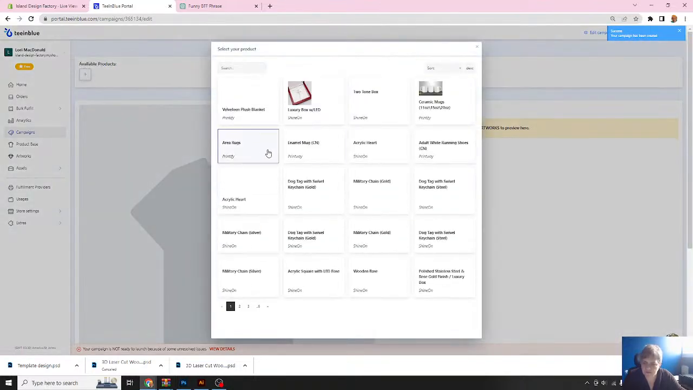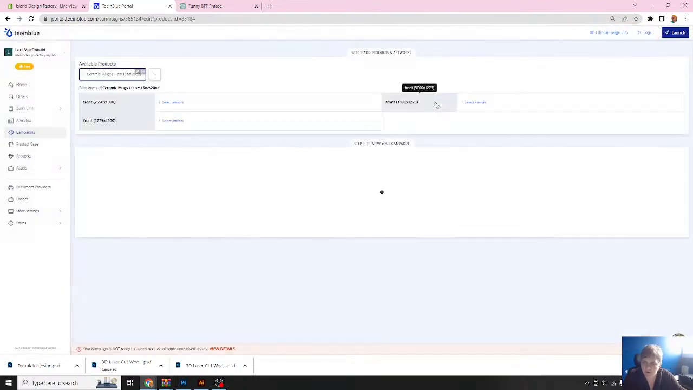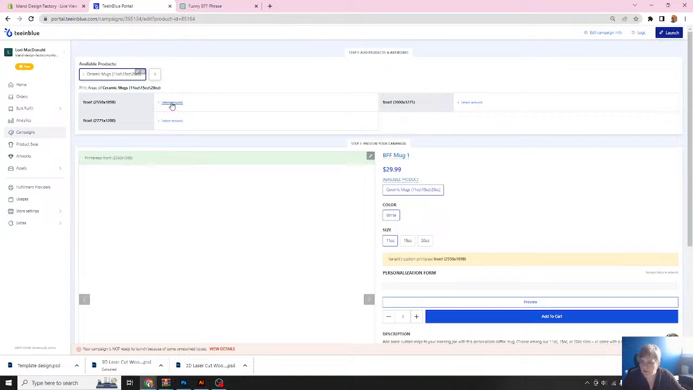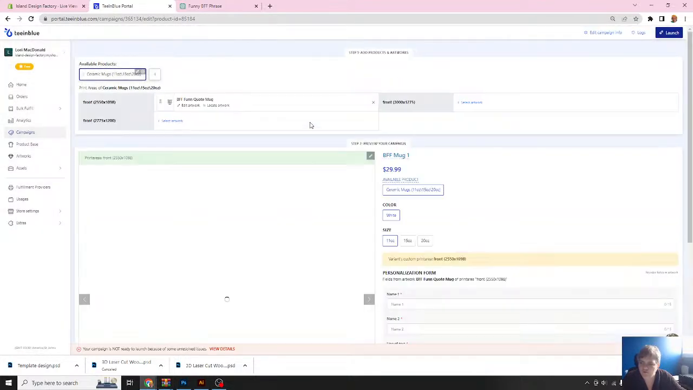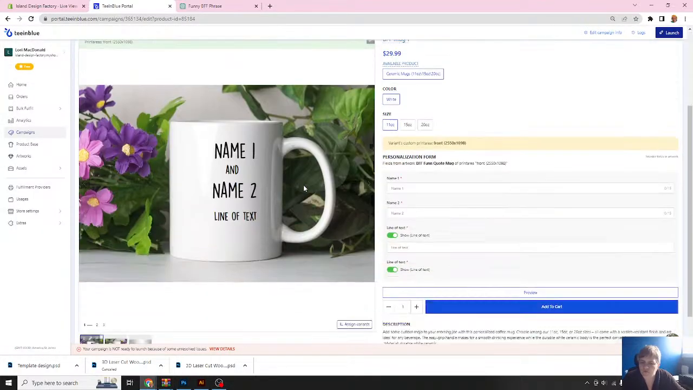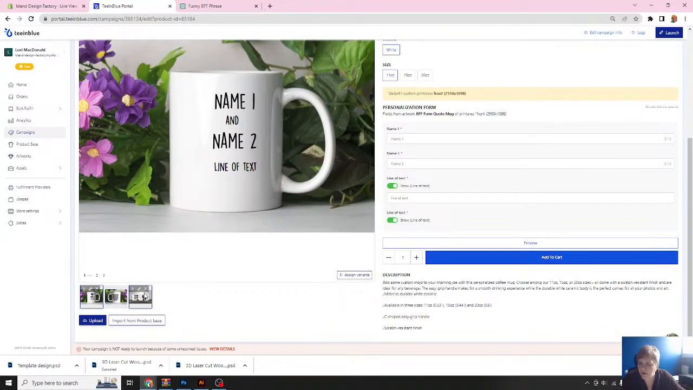Available products is our ceramic mug. We're just doing the first one, the smallest one, so we'll select the artwork and choose that artwork. So for the mock-ups, I'm going to create a new mock-up, I think. I'm going to hit upload.